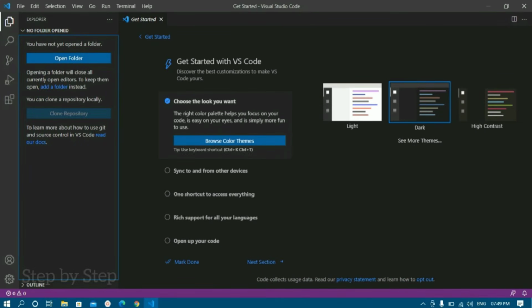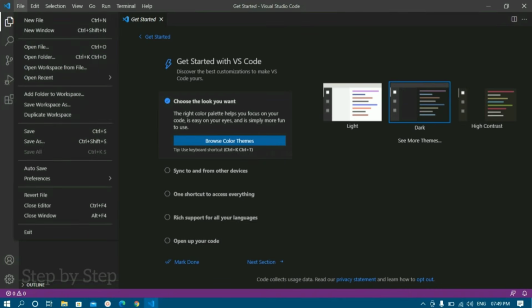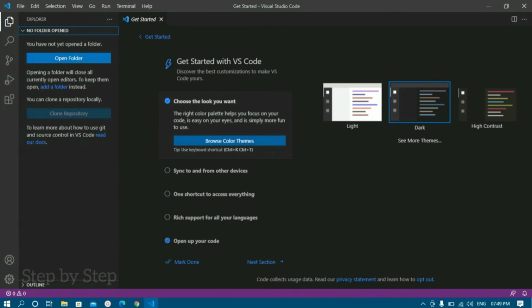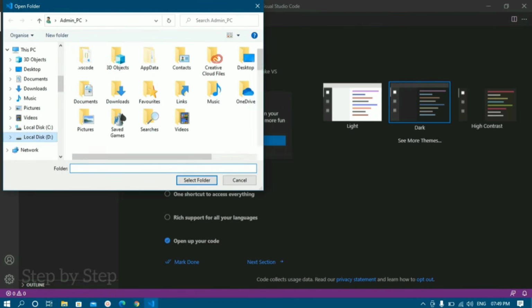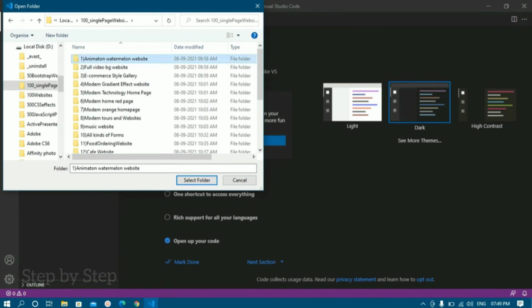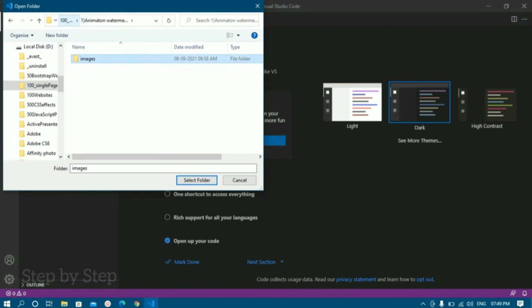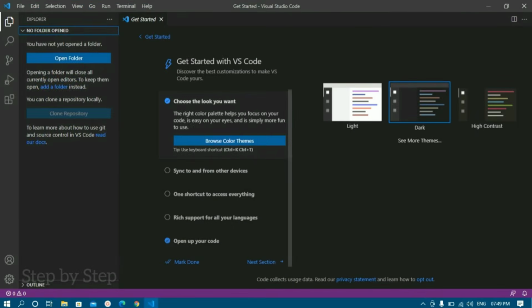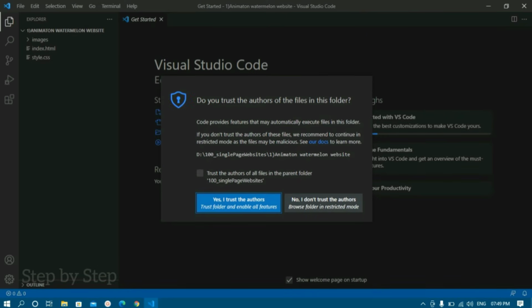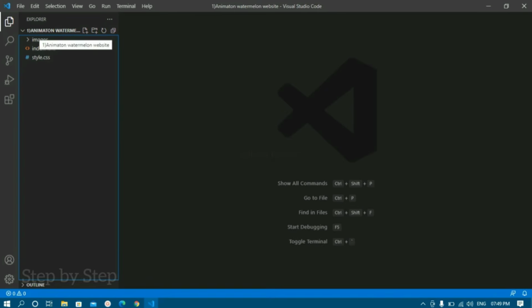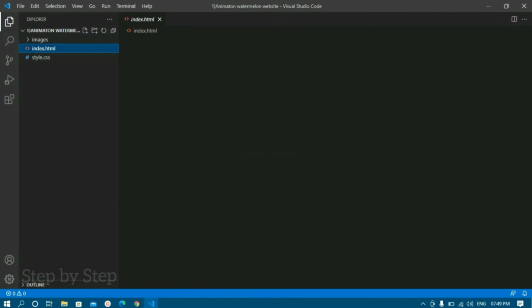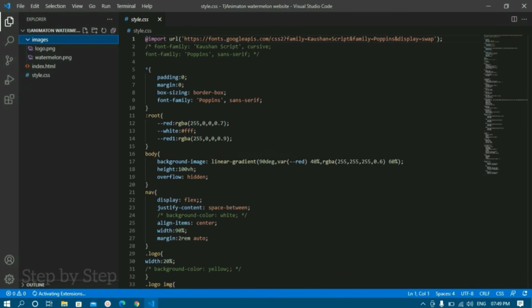Now here it's empty. I don't have anything. No folder opened. Now for this, let me click on file and here I'm going to open folder. I'll select the simple project that I have. Now let me select this one. I'll select this folder from here. If you get this prompt, tick this and write yes, I trust the authors. Now you will not have any problem. I'm going to close this. Now inside that folder, I have the index.html file, style.css, and some images.